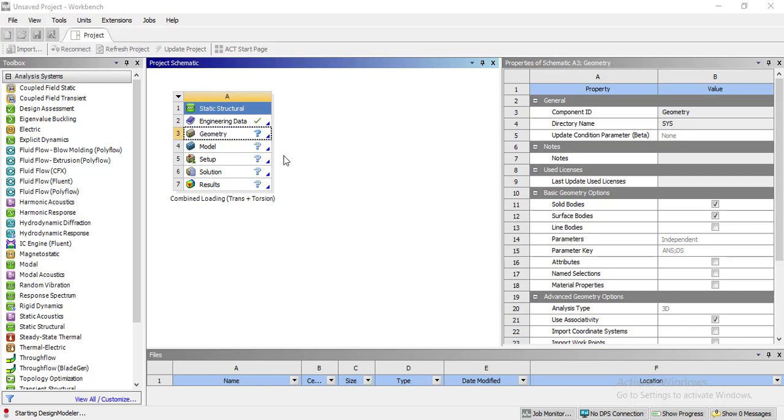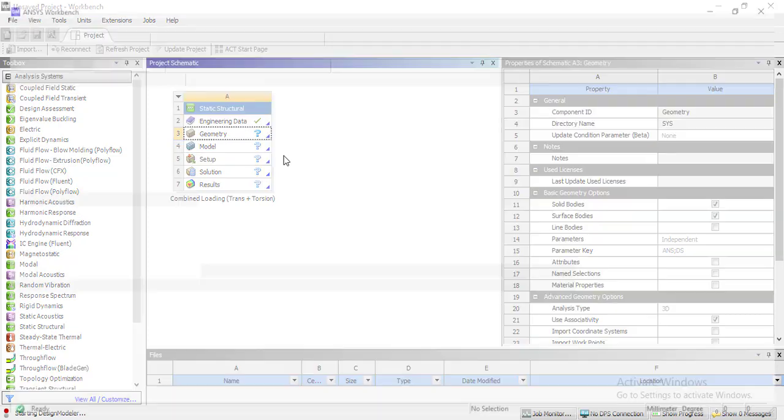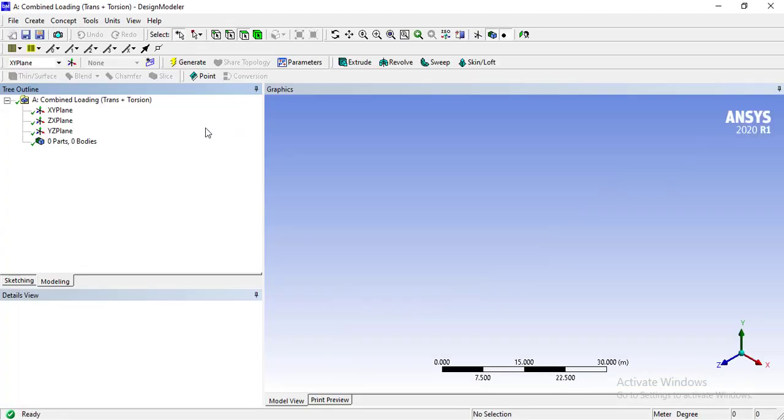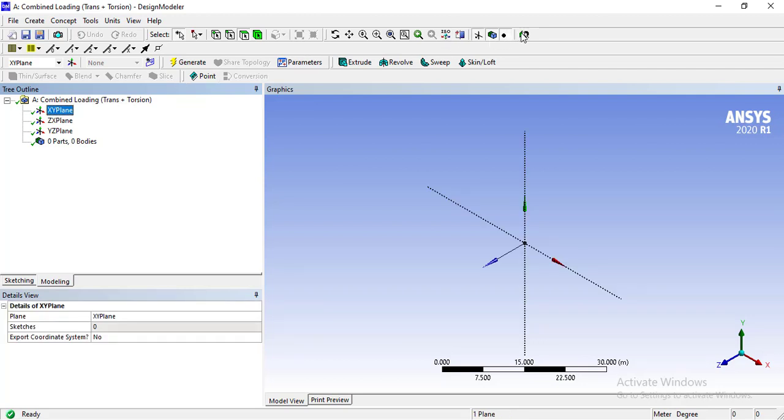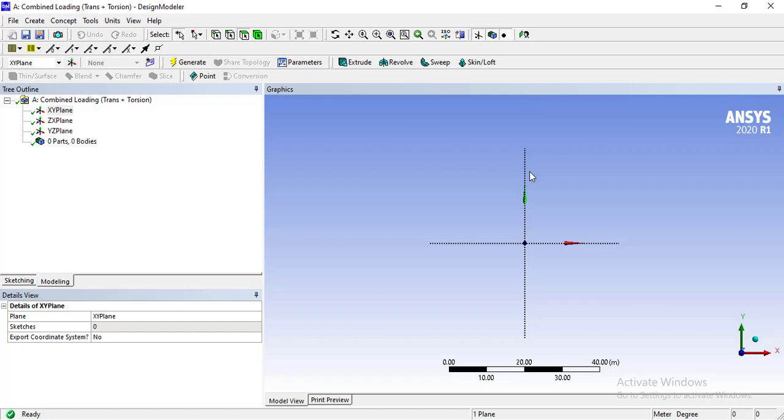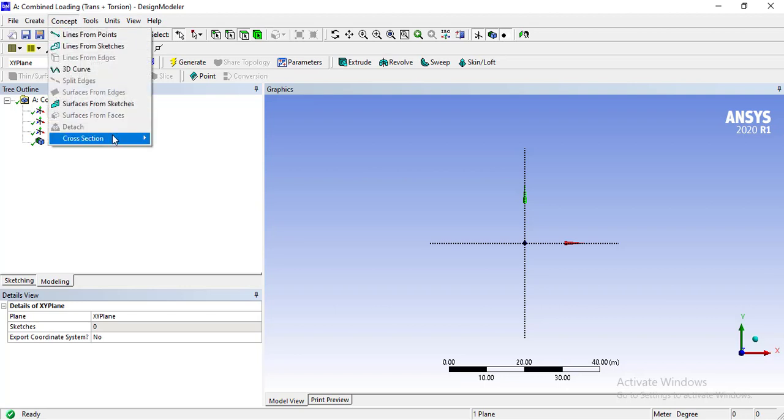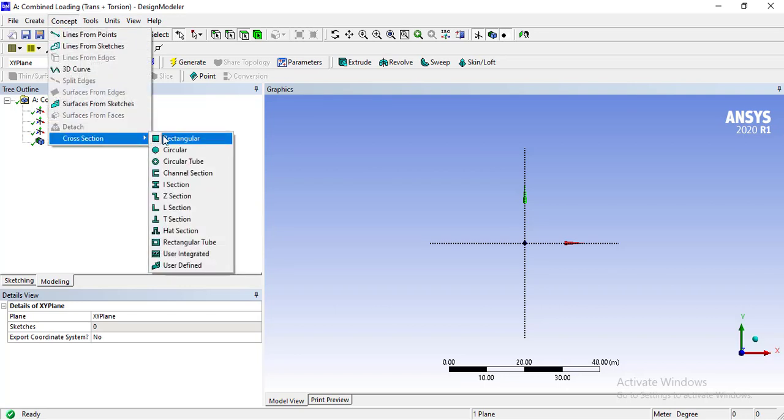It is the ANSYS built-in CAD modeler that will be used to model the geometry. The window of the new design modeler has been opened. Kindly click on the XY plane in the tree outline and select the locate command here. It will convert the 3D axis into a 2D axis. Now kindly go into the concept again, select cross section and select rectangle.